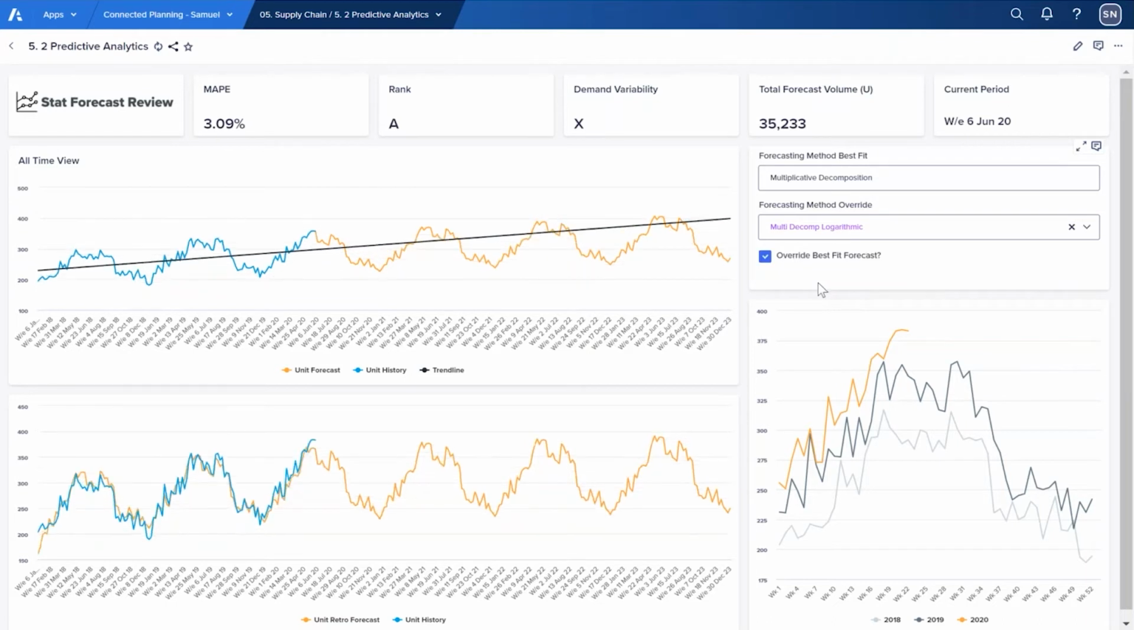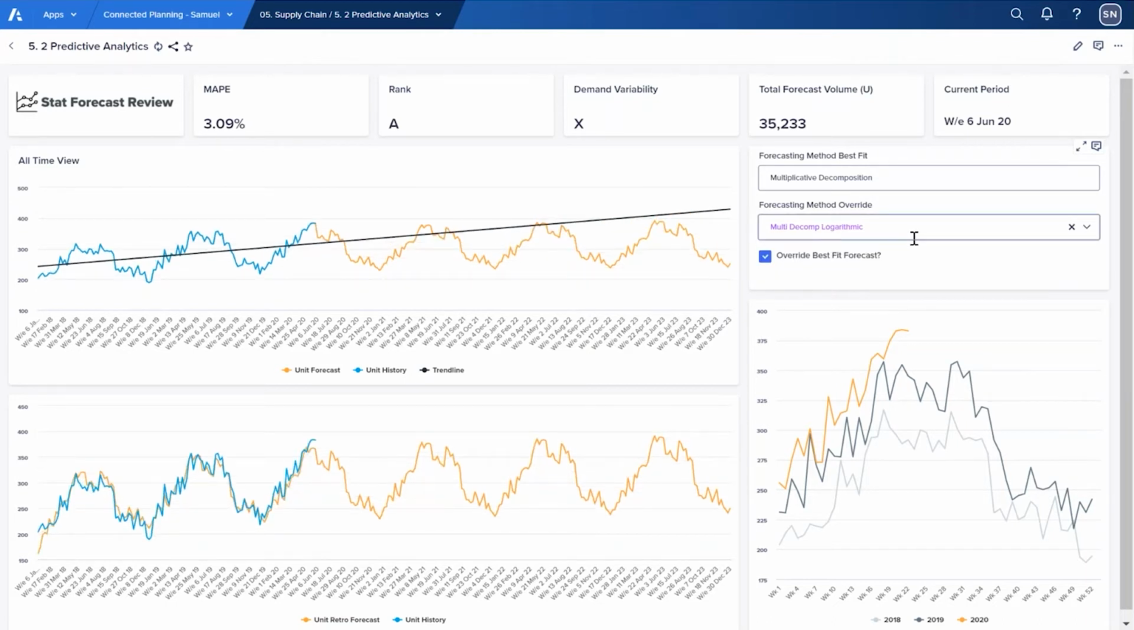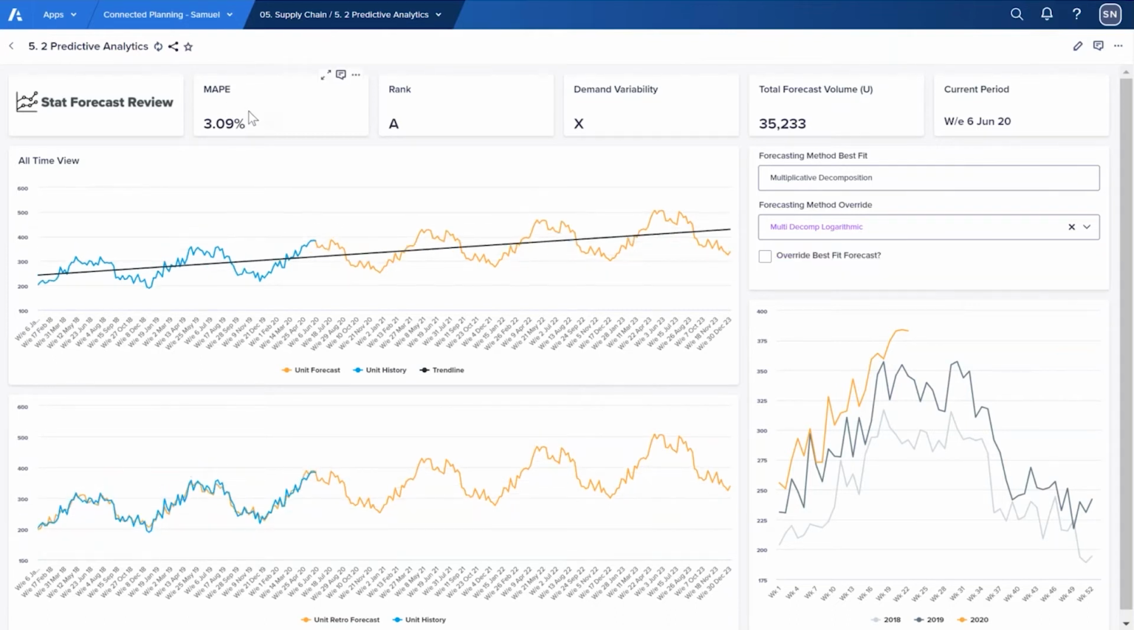And of course, the calculation I've chosen as an override here is multi-decomp logarithmic. And we're seeing the trend line that applies to best fit. But of course, we're seeing the forecast that now applies to the override that I've put in place. We can see the metrics that Anaplan is using over here, or at least one of the metrics, in terms of a MAPE. And that metric is being used to drive that best fit allocation. So this is part of the category that's being used to determine the best fit.